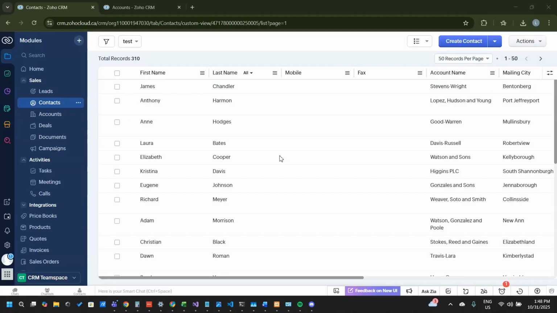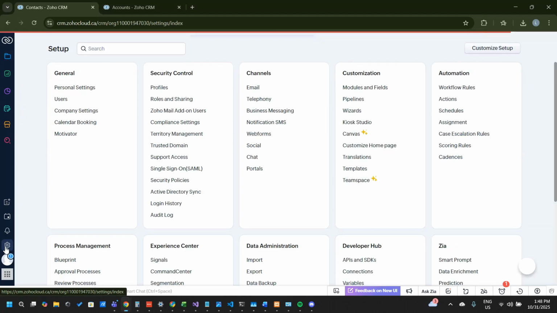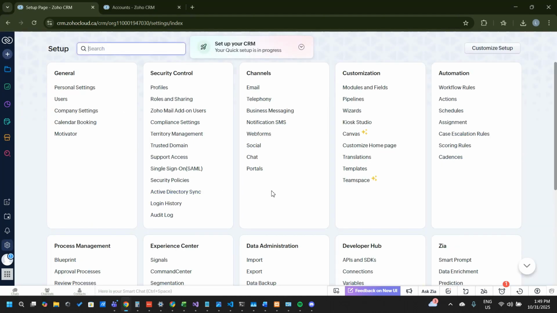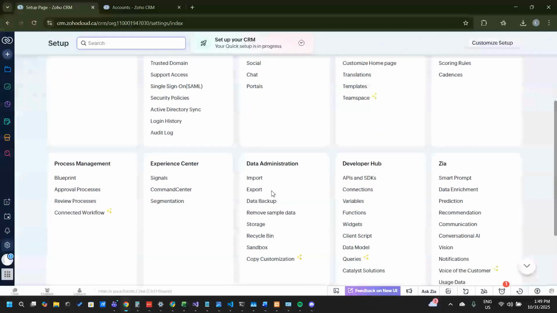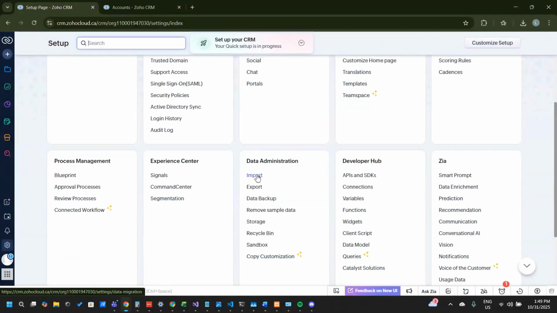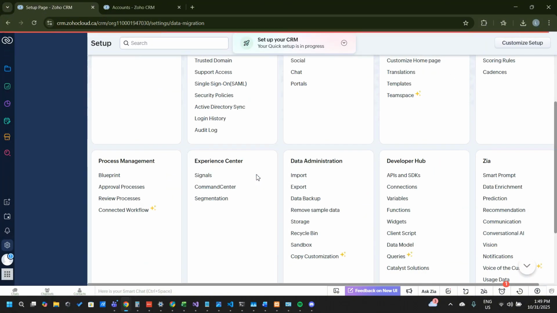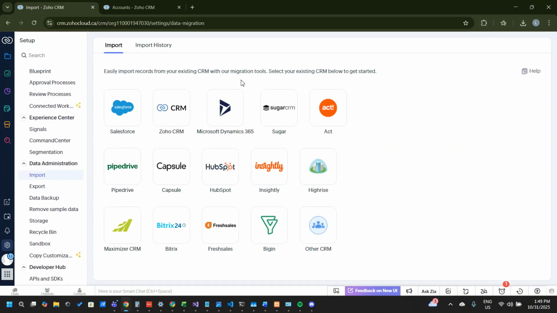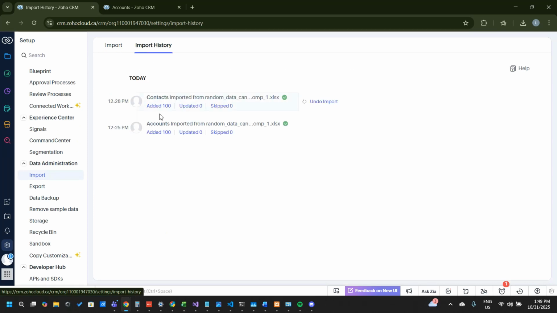All right, so now I want to draw your attention to the import history. In the event an import goes wrong, you are able to undo any import made by accessing the import history. So what you're going to do is open your CRM, and click on the gear icon to go to setup. Once you're here, under data administration, we can see import. Click that, and that's going to bring you to the import tab. If you click import history on the top, now you can see all of your imports.